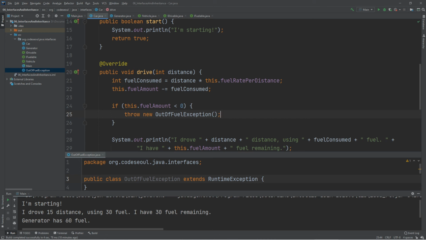Because you can't drive if you don't have fuel, right? So that's an unexpected behavior. That's something that the application doesn't want to allow. So we can use an exception to enforce the rules of our application. Let me know when you got that typed out and tell me if that makes sense to you.